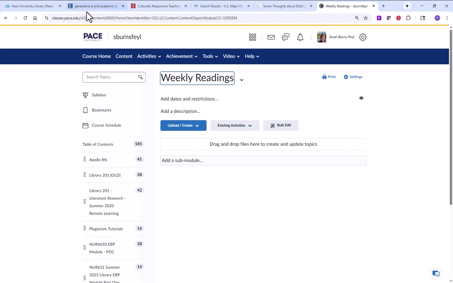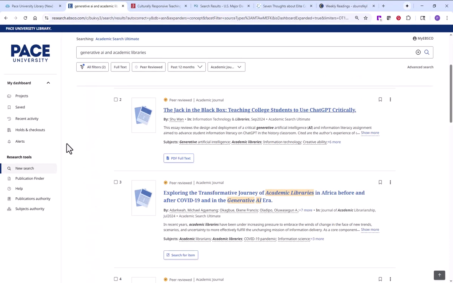browser window. Once you've run your search in whichever database you're using and you have an article that you want to post to your students or you want to share, you would need to find the share link or the persistent article link or the stable URL link. Each database calls it something a little bit different, but the idea is the same. So let me show you how to do this in a few of our different databases.